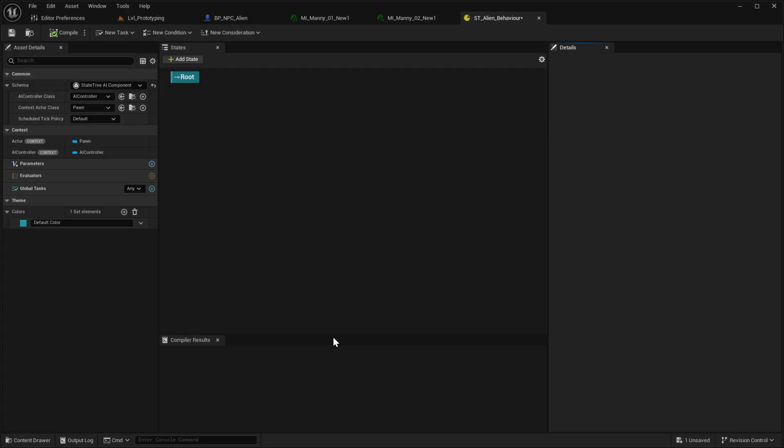and double click that. So as discussed in the previous video, the AI component schema gives us access to the context actor class, which by default in the AI component is set to a pawn class, because a pawn is a type of actor that can be controlled by an AI controller. For our context actor class, we could leave this as a generic pawn actor.